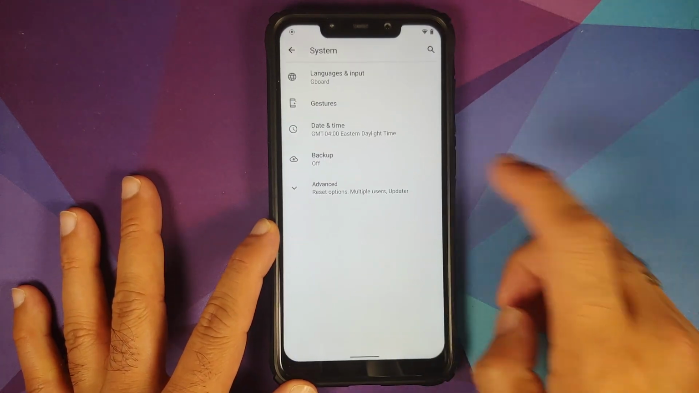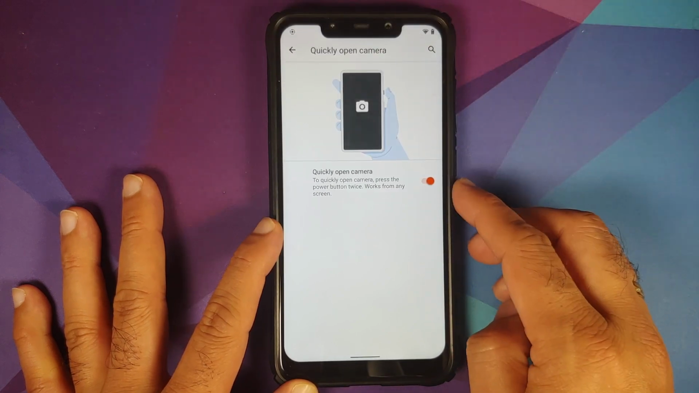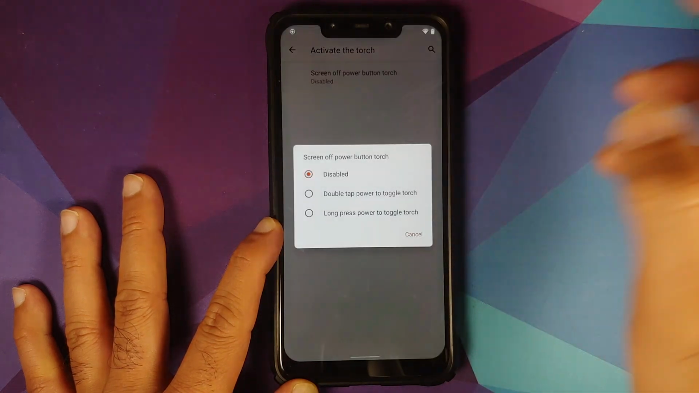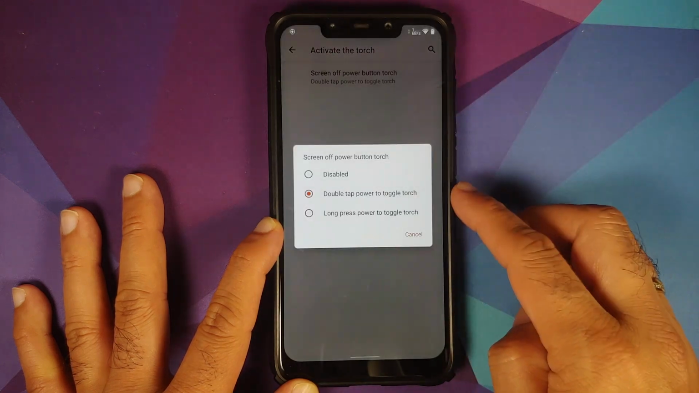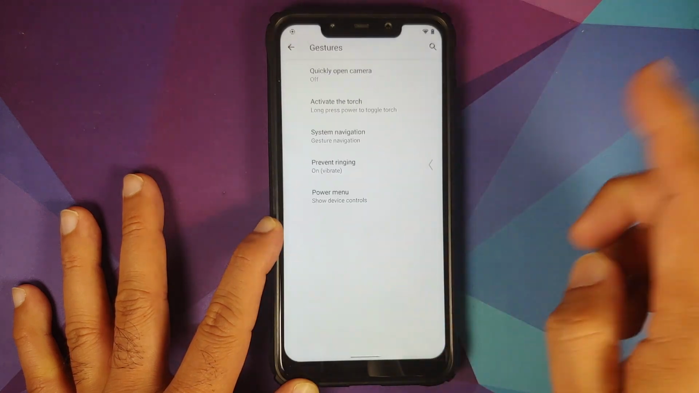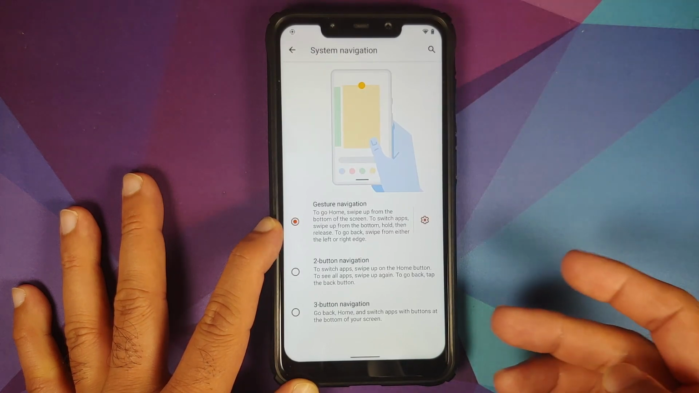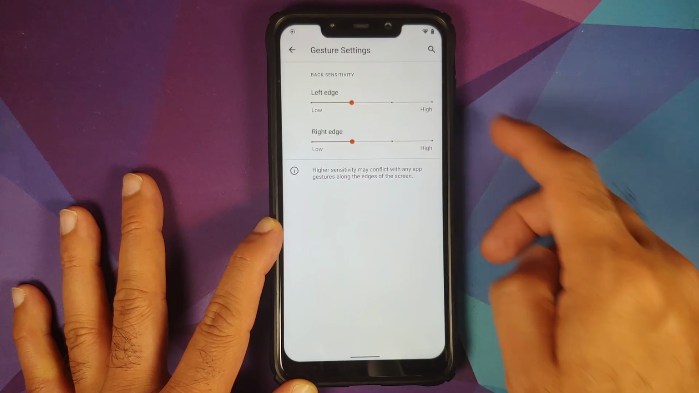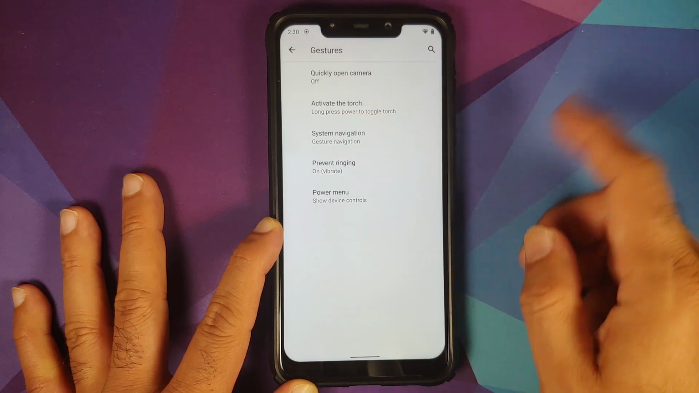Next up, if you go into system, go into gestures, you have quickly open the camera by pressing the power button twice, works from any screen. Activate the torch when the screen is turned off by double tap the power button or long press the power button, whatever option you want to choose. System navigation, three different options: the old school 3 button, 2 button, and gestures. Tap on settings, you can configure the sensitivity for the left edge and the right edge.